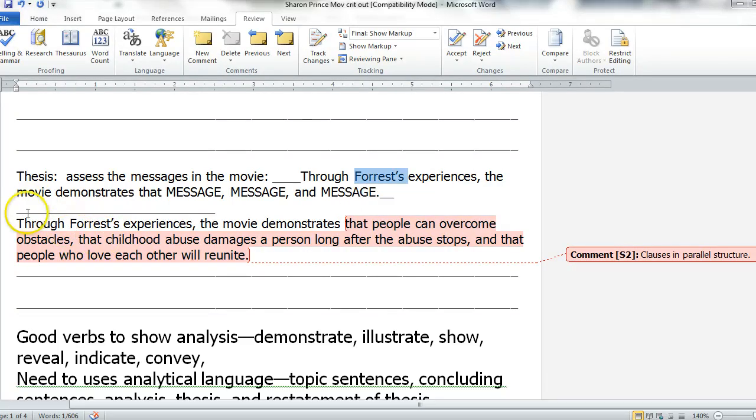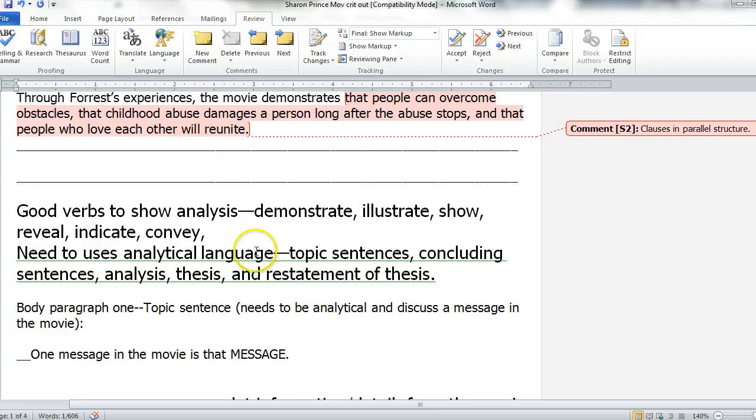But here we have, through Forrest's experience, the movie demonstrates that people can overcome obstacles, that childhood abuse damaged a person long after the abuse stops, and that people who love each other will reunite. And so it has 3 clauses. They're all in parallel structure. Not perfectly exactly the same, but they have a that clause and a noun and a verb, and it just follows together.